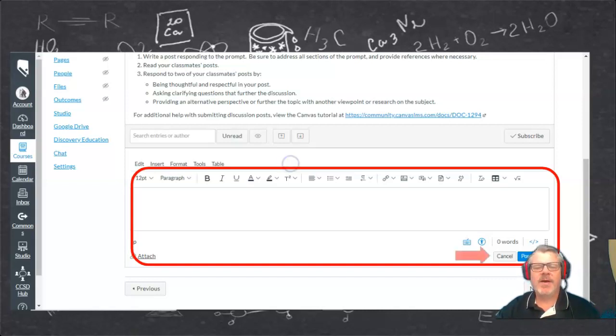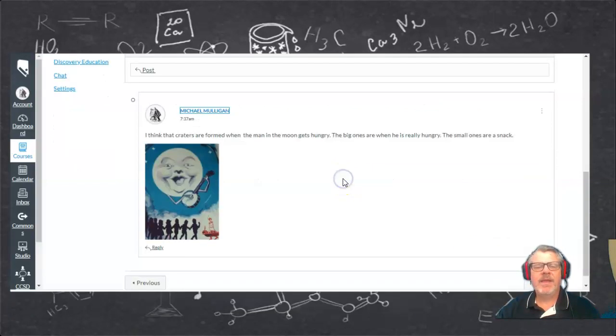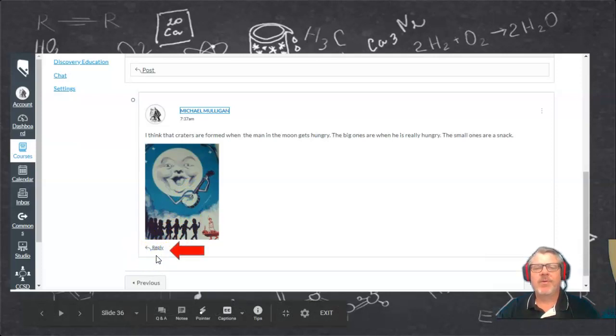So when I did mine, I posted it over here, and it looks like this. This is the answer that I wrote. I added some media into mine to make mine a little more interesting. And if I wanted to reply to a classmate, I would come down here and I would click reply, and I have to find two of my classmates.